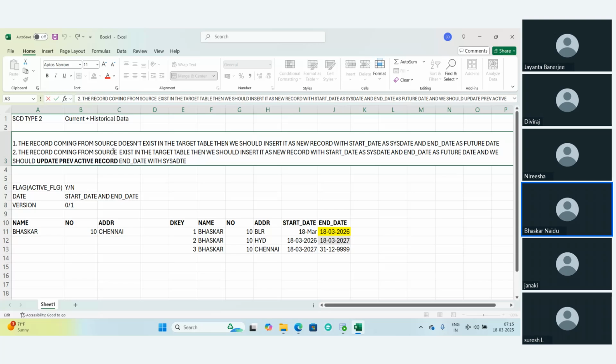If we are not deriving them, if we are getting them directly from source, that means it is not an SCD type 2 implementation. It is just update, insert or truncate loads.